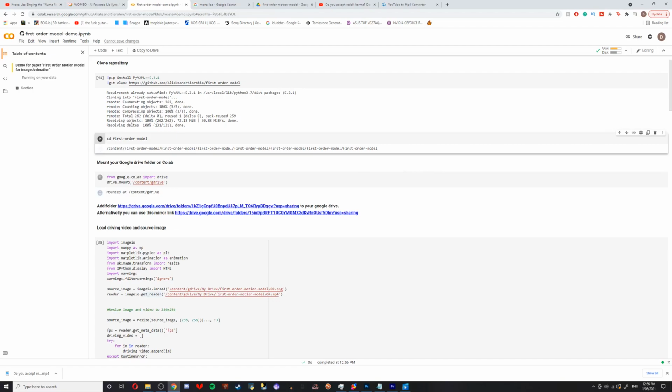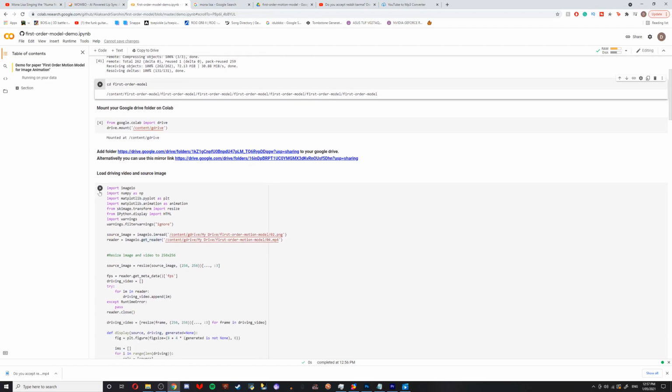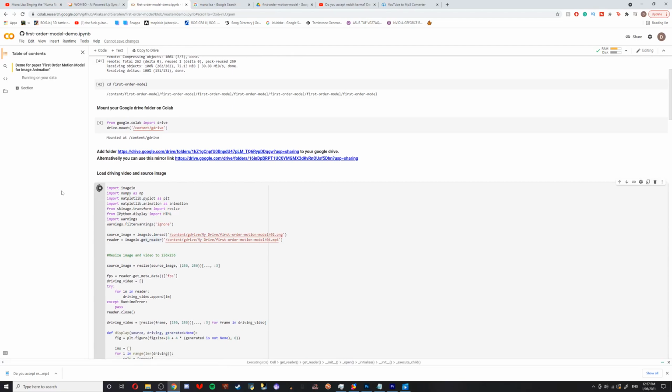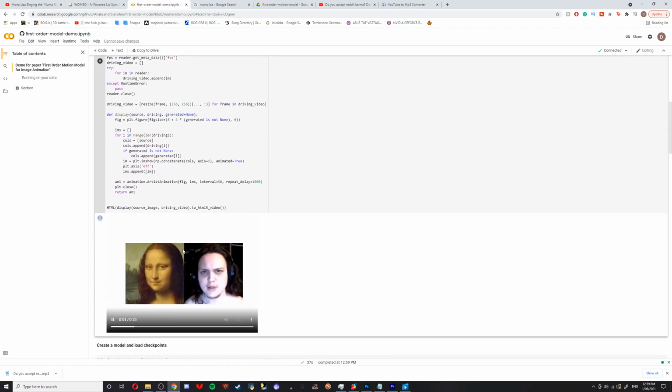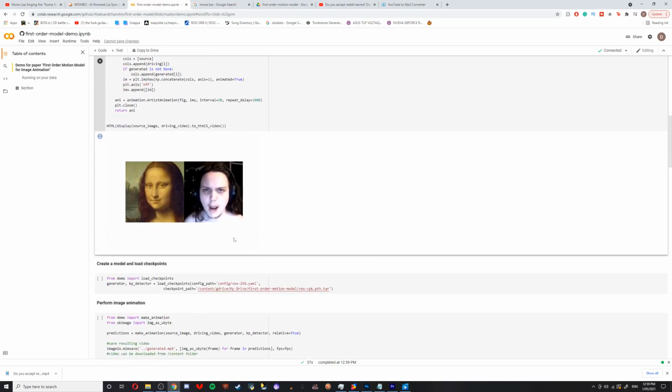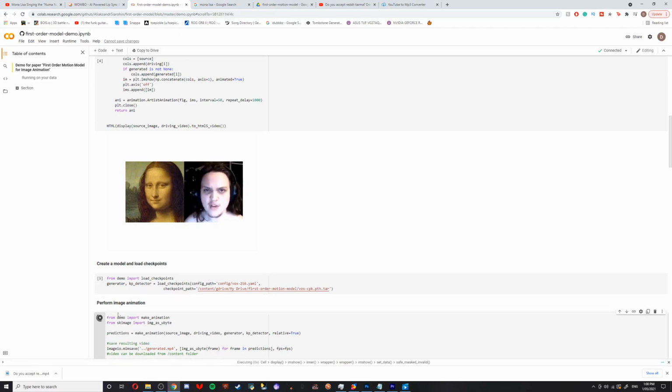Make sure this block of code's been run and then go down to load driving video and source image and run this block of code. This block of code will take quite a while to run. After this piece of code has been run, you can see that we have our image on the left and our video on the right. Scroll down here and press create a model and load checkpoints. After that piece of code is run, you're going to want to click this that says perform image animation.